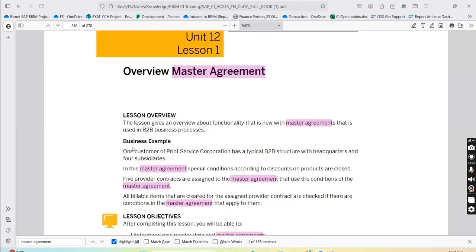So here in the example, it says one customer of Print Service Corporation has a typical B2B structure with headquarter and four subsidiaries. In this master agreement, special conditions according to the discount on products are closed. So this is one example that this group will get a discount. I have four business partners, and if the total sale of the four business partners exceeds 1,000 per month or something, then one of the business partners will get the discount. There can be different agreements. So this is one such agreement.